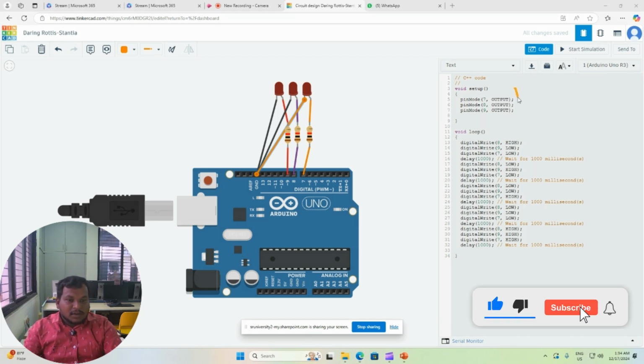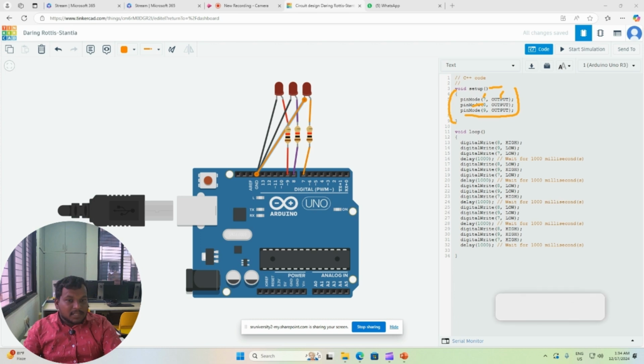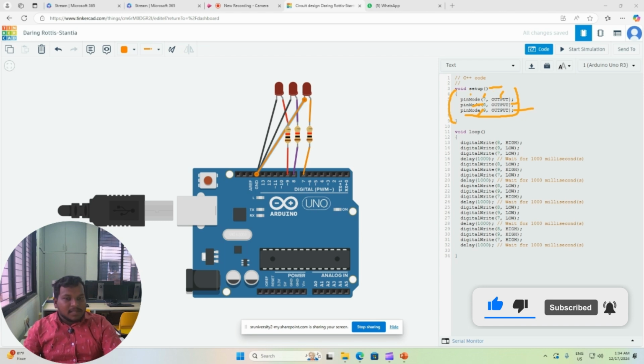We know that this is the void setup. In this, from here to here, void setup means we initialize the pins. For example, pin number 7 as the output, pin number 8 as the output, and pin number 9 as the output. Perfect. Void setup is completed.